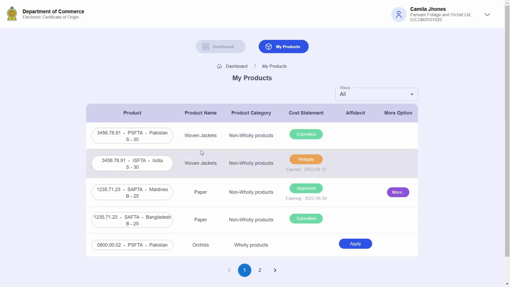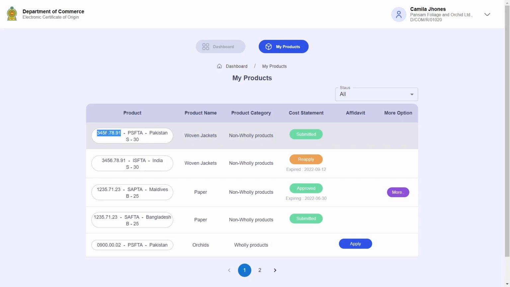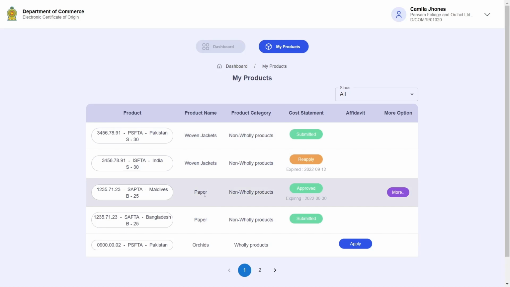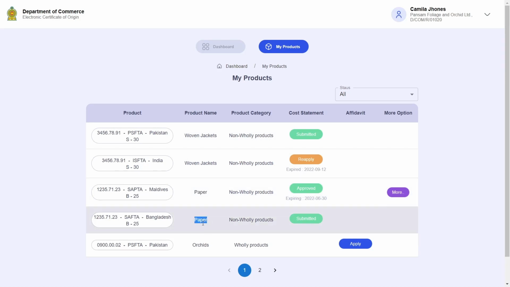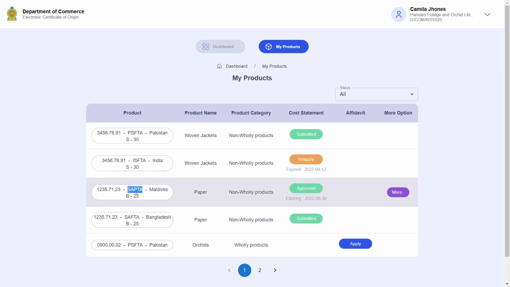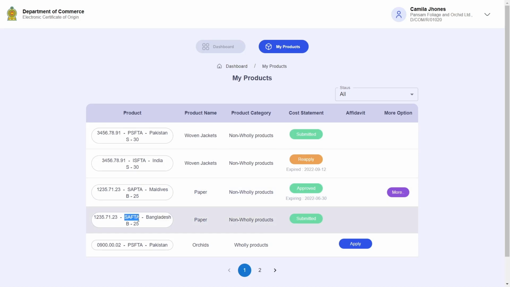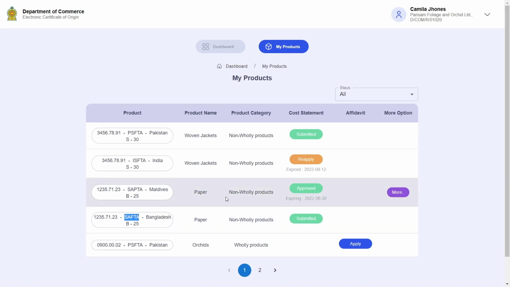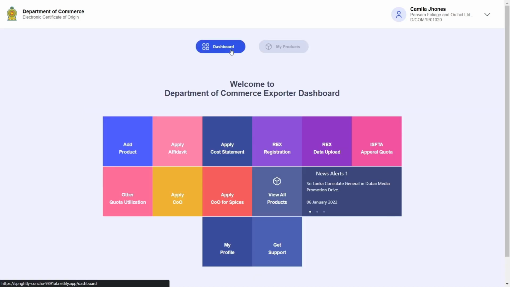If you take a look at the first column of our table, you can see that products are ordered as HS code, agreement, destination country, and if available, price and style. There can be instances where the same product is exported to multiple countries using multiple agreements. For example, within this table, we have our paper product, which is exported to Maldives through SEPTA and to Bangladesh through SEFTA, which is denoted as two separate rows. With this information in mind, let us go back to our dashboard and get started with adding an affidavit.